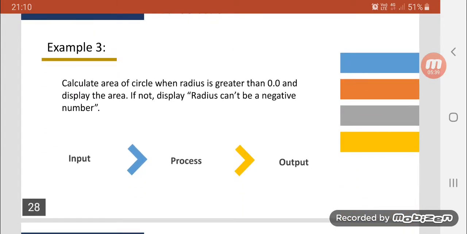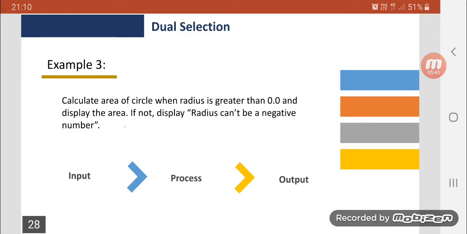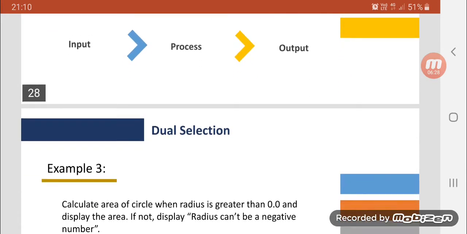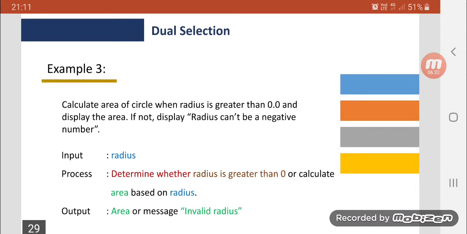And then example 3. Calculate the area of a circle when the radius is greater than 0 and display the area. If not, display "radius can't be a negative number". In this question we need to enter the radius, but the radius must be greater than 0 and then it will calculate the area. If the radius is less than 0, it will display radius cannot be a negative number. So our input should be radius, and our output is area or invalid radius.